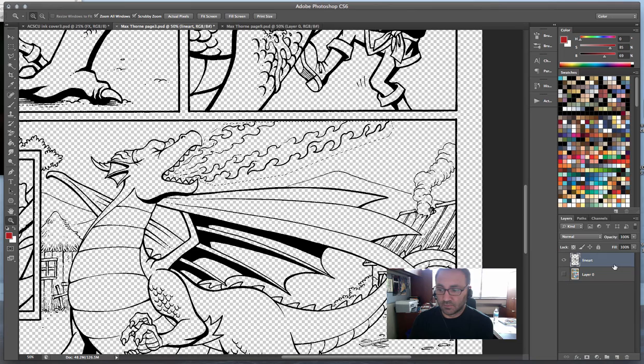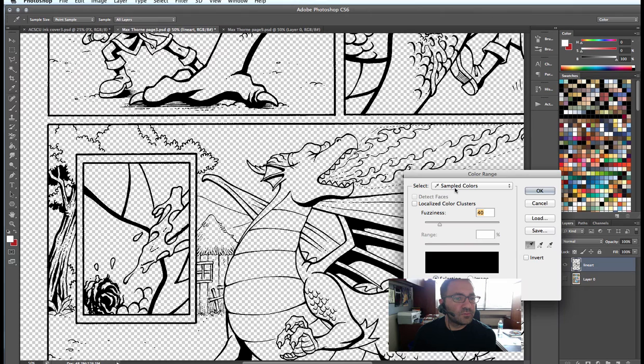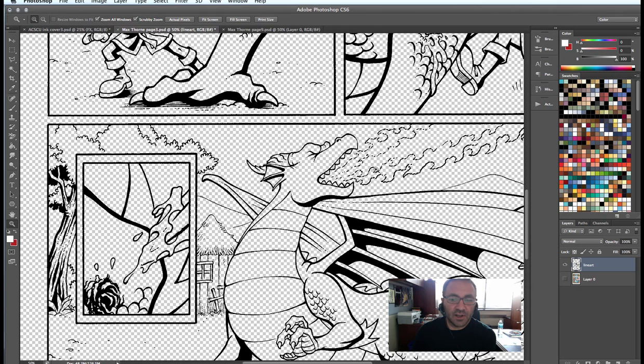We go to select, color range, and you just want to choose under sampled colors, shadows, because this is black. So it's going to read it as a shadow. And since it's the only thing there, because everything else is transparent, nothing's behind there, you're going to select the line art. Now remember, to do this, you just can't have your channel on your line art channel here. You actually have to load your line art in the channels.